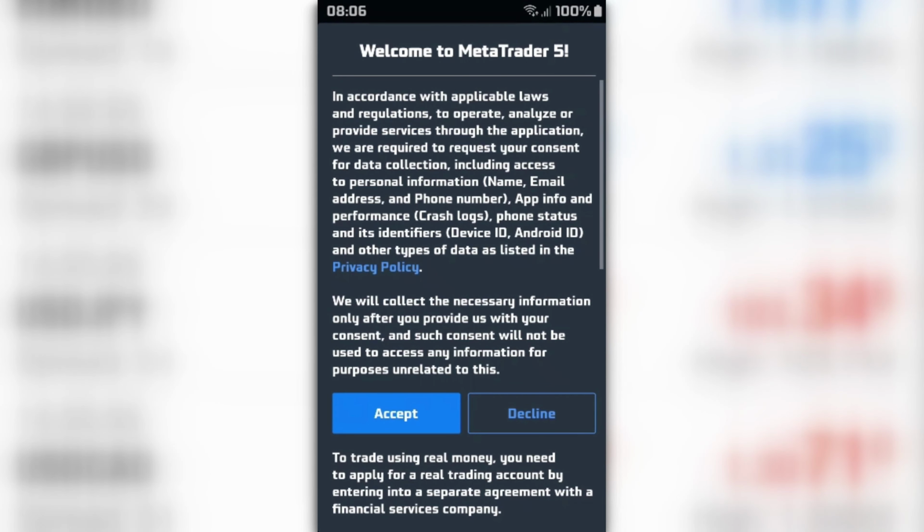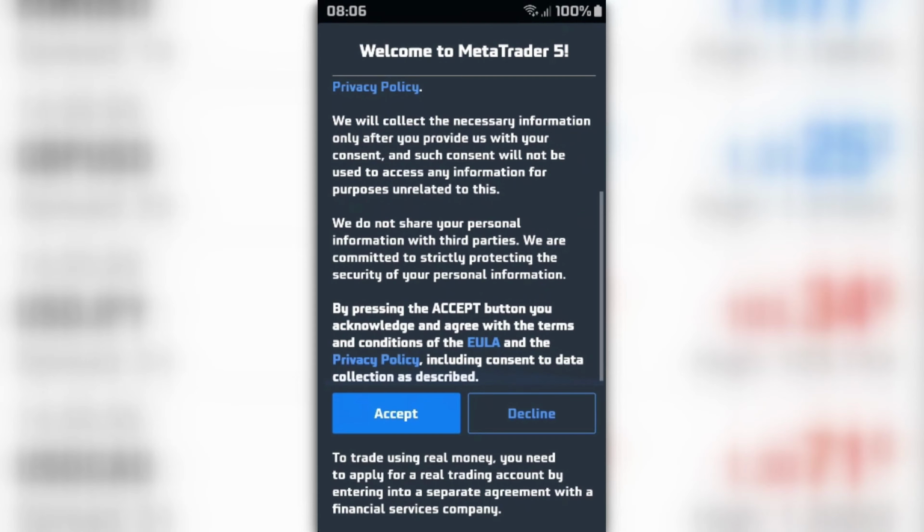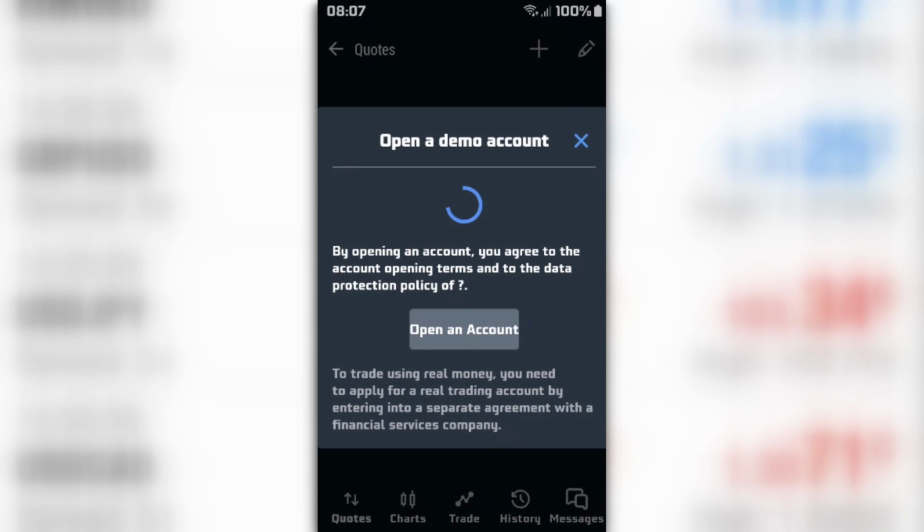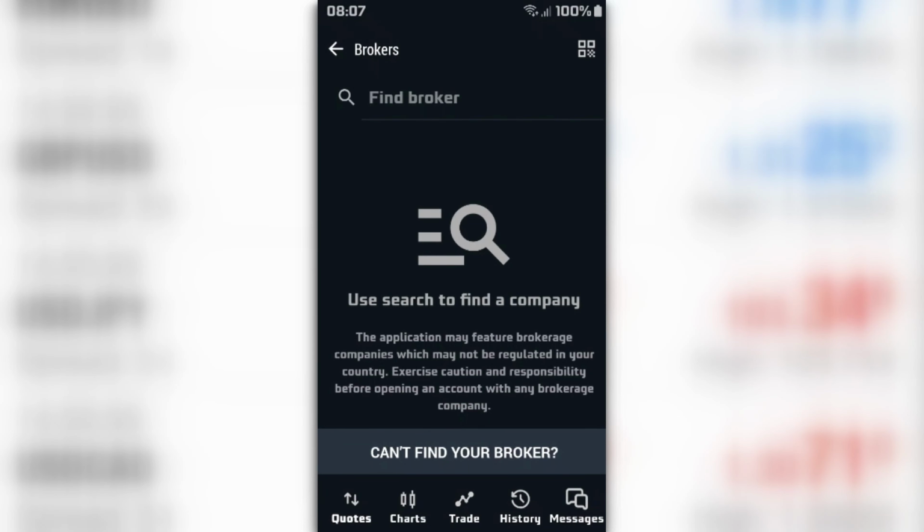Read and tap on Accept to continue. Tap on this little X icon and you can connect to your broker from here. But for learning purposes, we will start with a free demo account. This allows you to practice with virtual money in real market conditions. You can connect to a real broker and trade with real money later when you are comfortable with the platform and have a solid trading strategy.